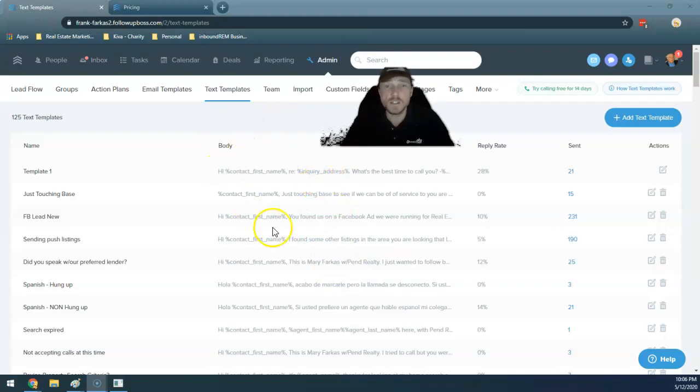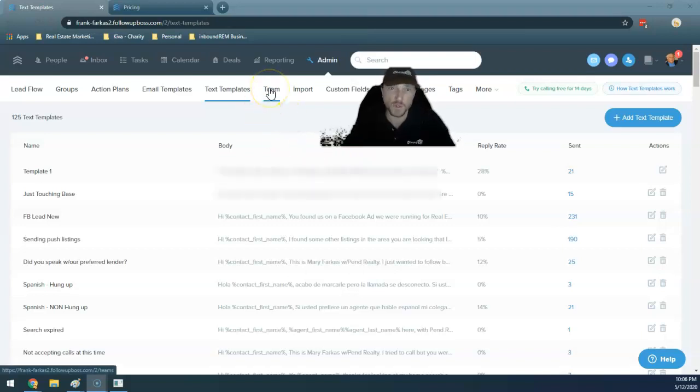I haven't seen anything easier to use than this. As a matter of fact, a lot of systems don't include texting at all. And the ones that do include texting, it's a very complicated way to access it. It's not as clean as this. The interface isn't as easy, and you sure as hell can't integrate it into action plans as easily as you can here.